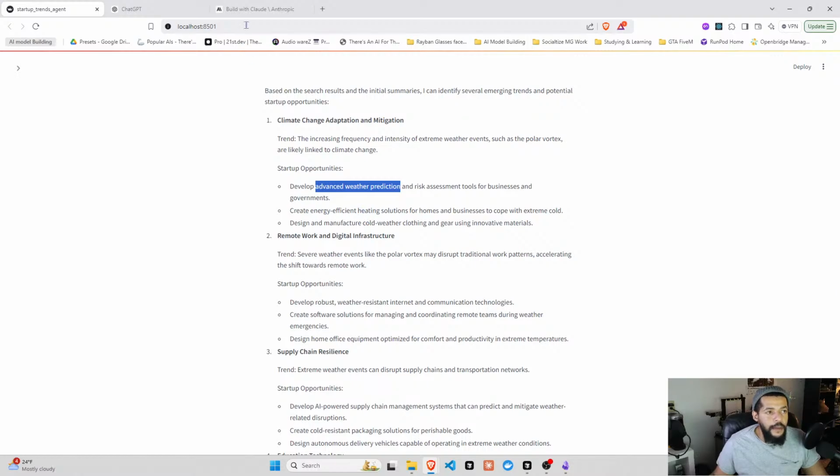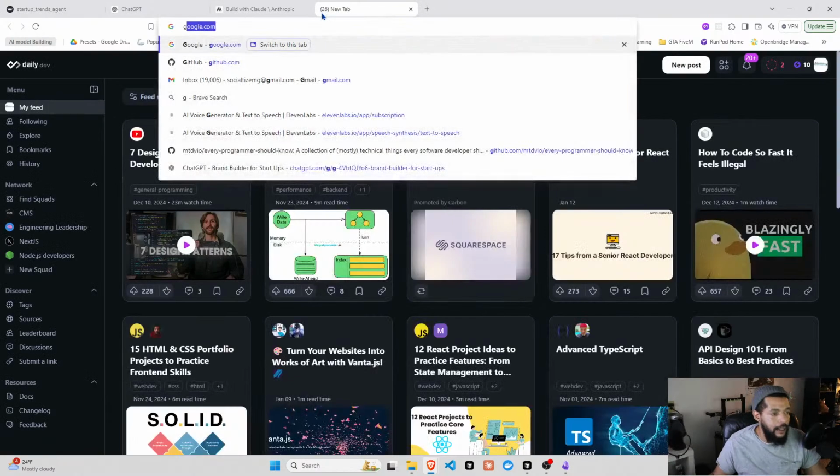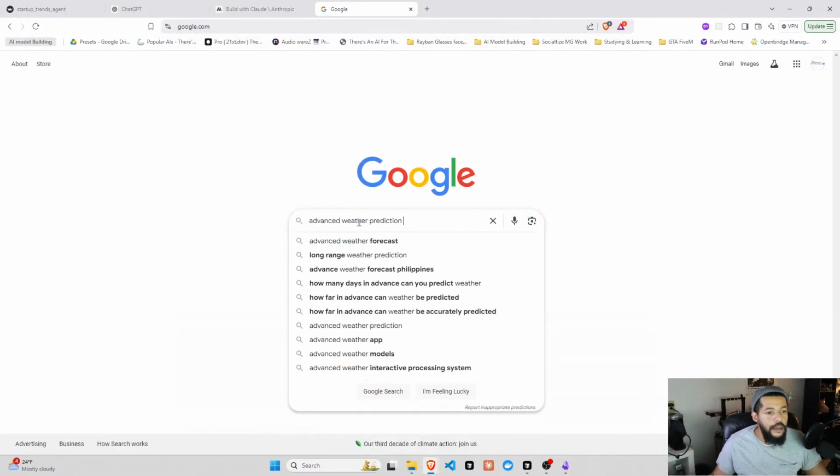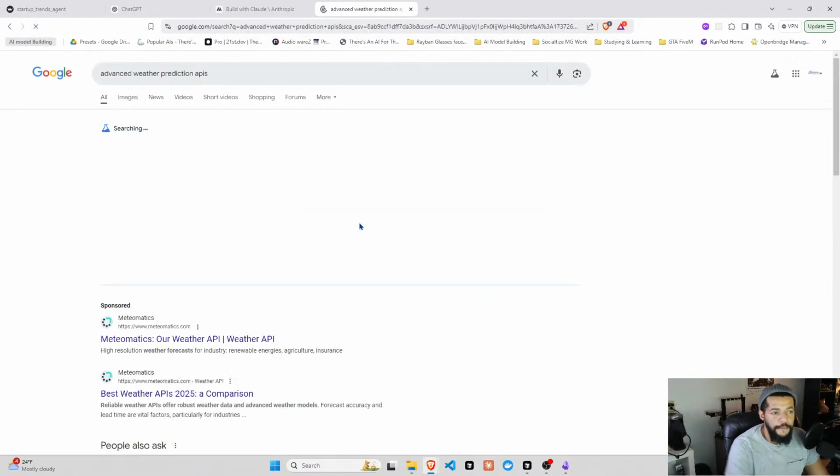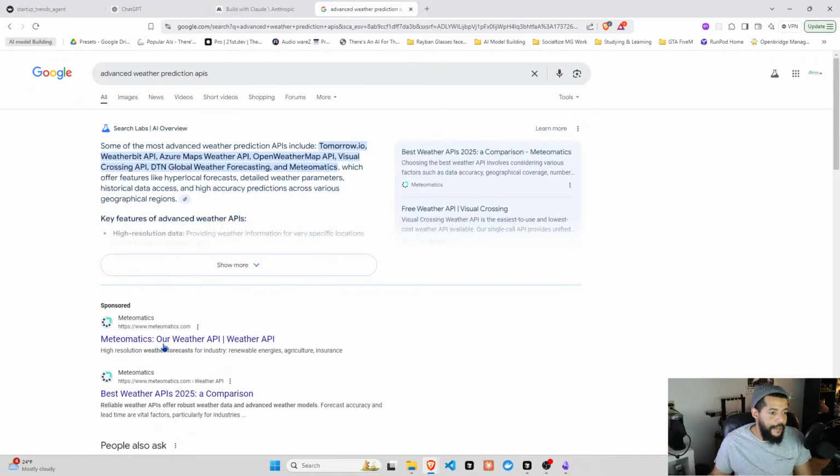I guess that'll probably be a simple one. So I'm thinking like advanced weather prediction. Fine, like they probably already got tools, APIs. Yeah, so weather APIs. Some of the most advanced weather prediction APIs include Tomorrow.io, Weatherbit, Maps Weather, OpenWeather API, Meteomatics API, Visual Crossing API.